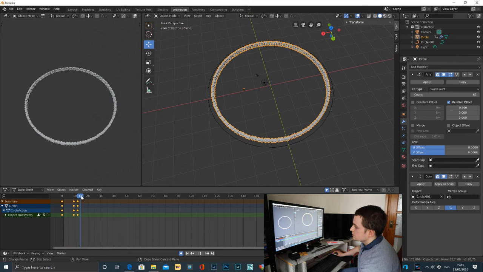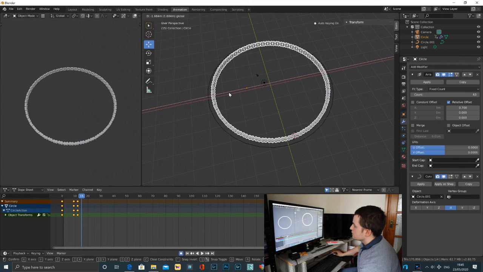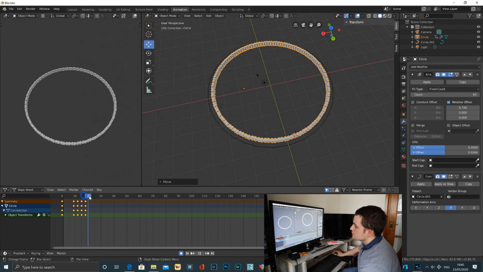So we add, go back, forwards, and back, like that.